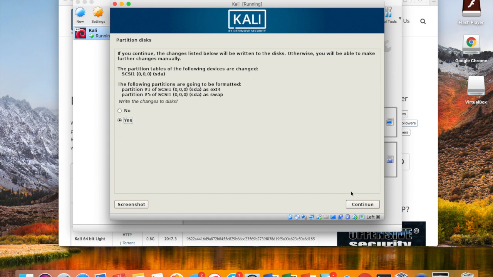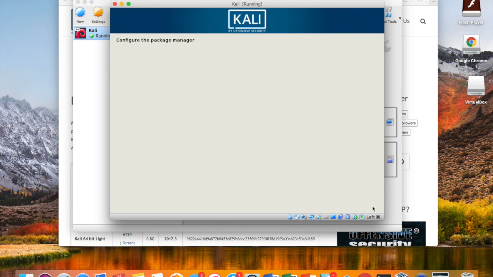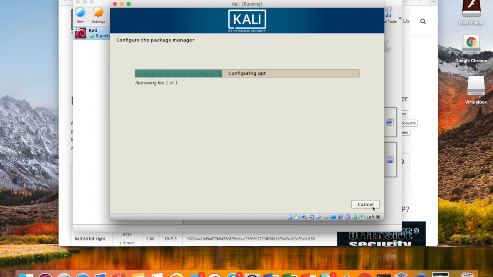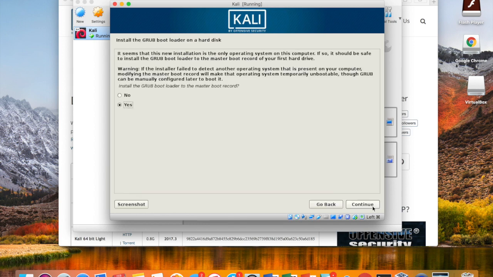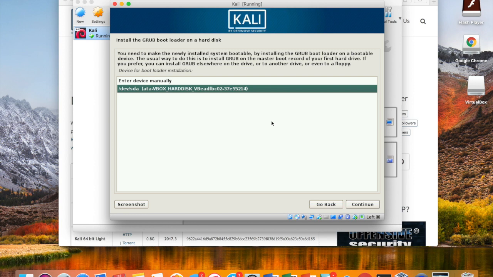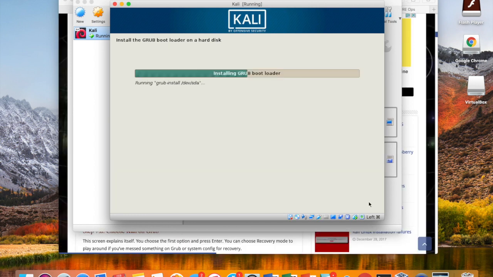Once again, I've cut some loading time here. Now I'm going to select here to install the package manager to install updates. I'm not going to use a proxy server, but if I were going to, that is where I would have done it. I'm going to select yes here to install the Grub bootloader, and then here I'm going to select the disk that I wish to install it on. Once again, it's a virtual disk, so it's not scary.